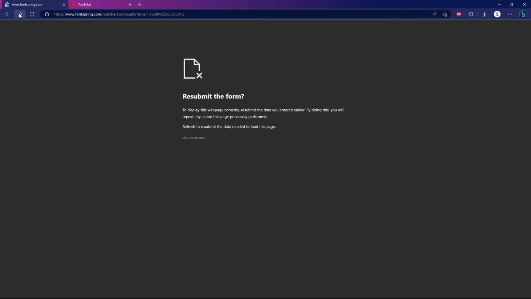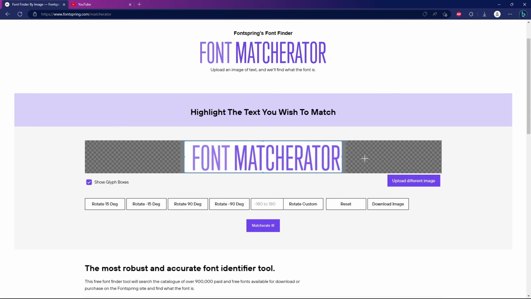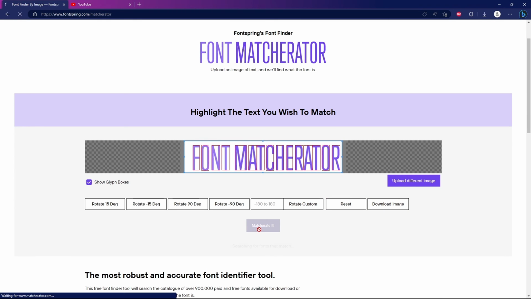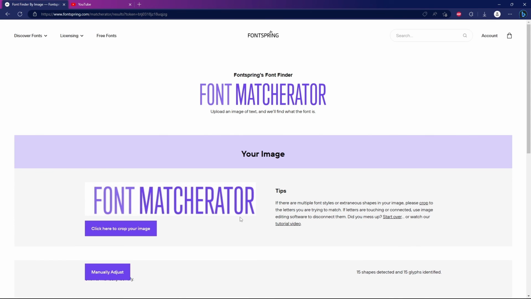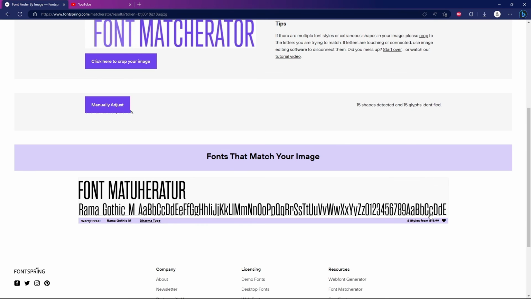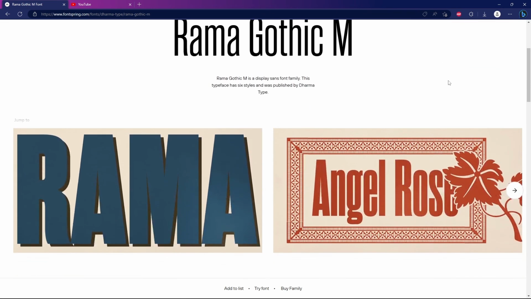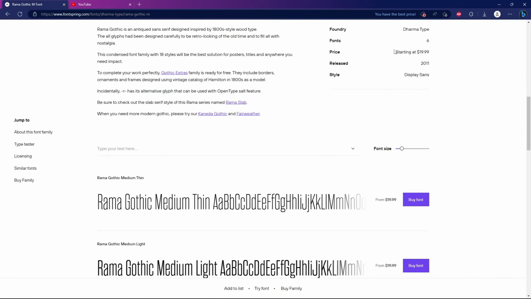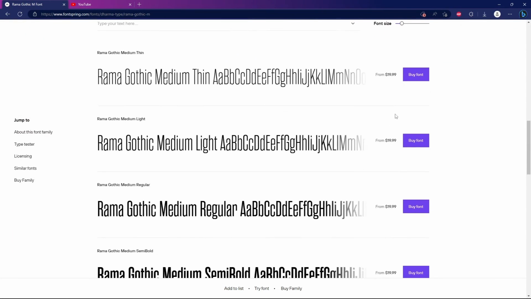Oh, that's the wrong one. And now it's broken. All right, I finally got it to work. Now we can click on match it and see if it can find its own font. And it did. It's literally this one. It's $20. There's no way. Who would spend $20 on a font? I'm guessing because you want the rights to the font or something like that.